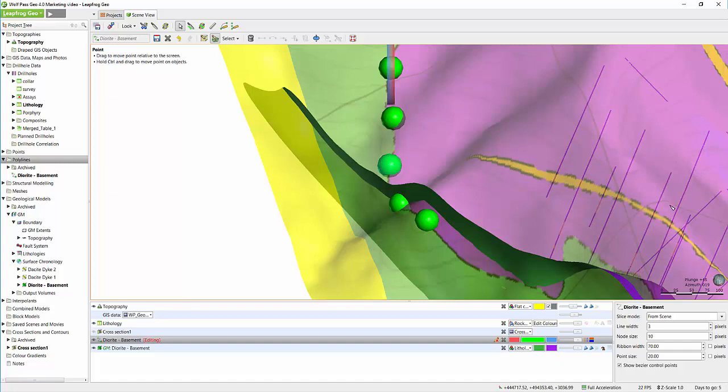To add a normal to a point, simply select the point you would like the normal, and then come up here and click to add the normal. I can modify the orientation of the normal by simply clicking and dragging these arrows, so I can modify the dip and the azimuth of the point. If I don't wish to have the normal on this point, I can simply click this button again to remove it.